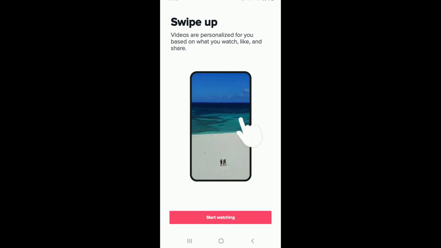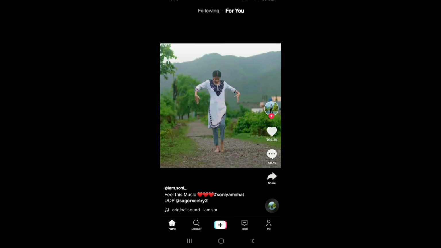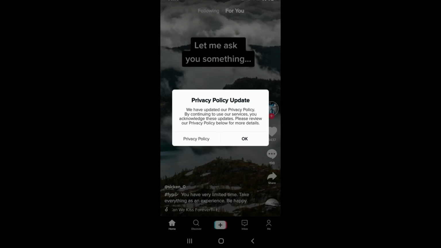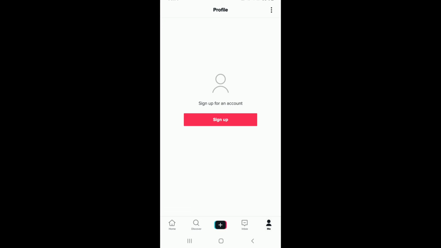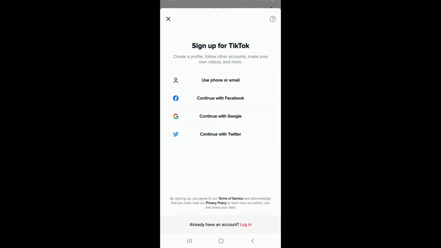To be able to log into an existing account, you'll need to go and tap on the profile button at the bottom right corner of the screen and tap on sign up. Sign up for a TikTok account by using these options displayed on the screen if you don't have an account yet. If you do, you can simply tap the login button at the bottom of the screen.